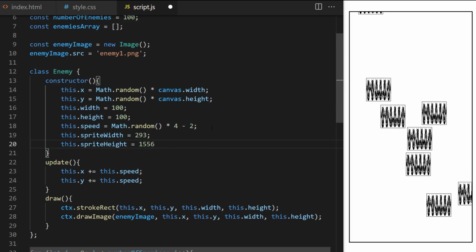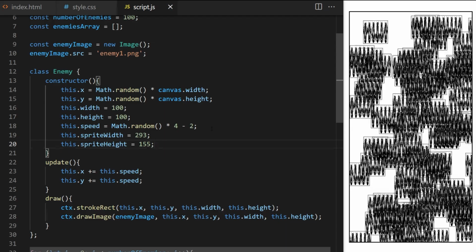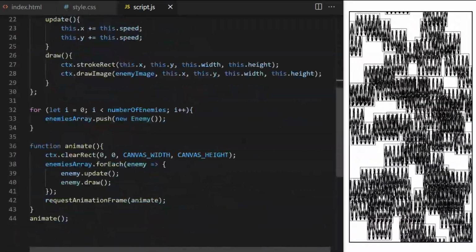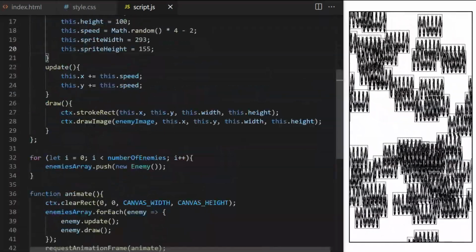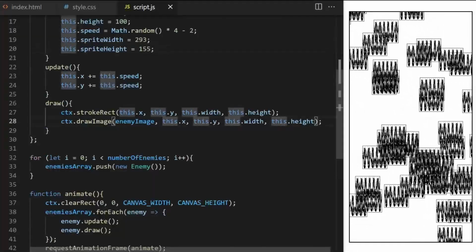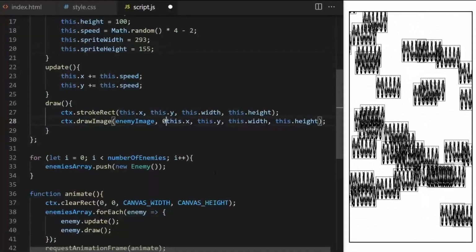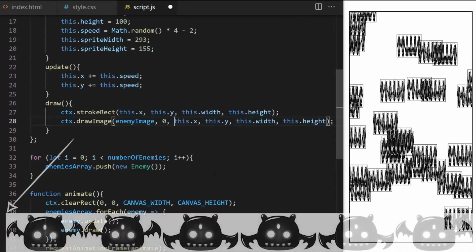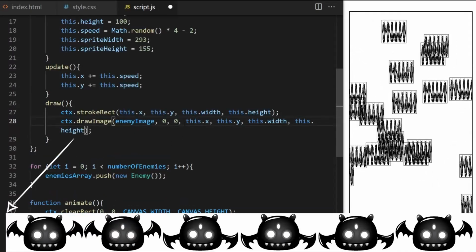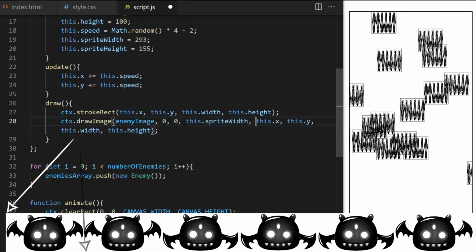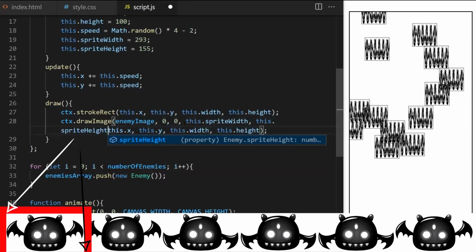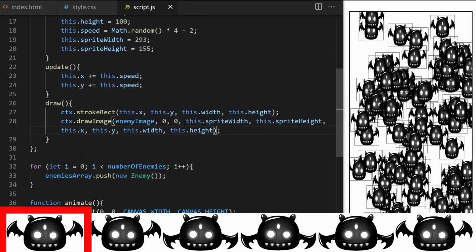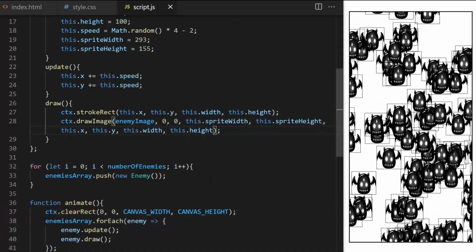Now let's add an additional 4 arguments to the drawImage method to tell it what area we want to crop out from this sprite sheet to display only one frame. Let's start by displaying just frame 1. So I want to crop out the area from coordinates 0, 0 to coordinates spriteWidth, spriteHeight. Now we are drawing just frame 1.